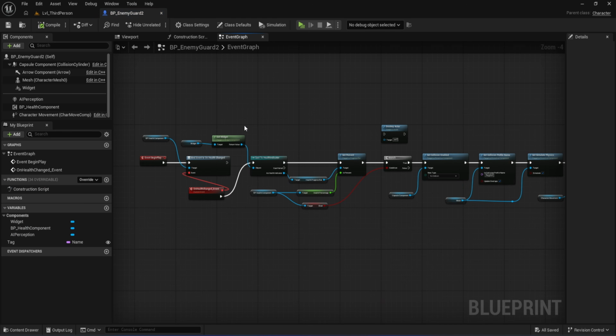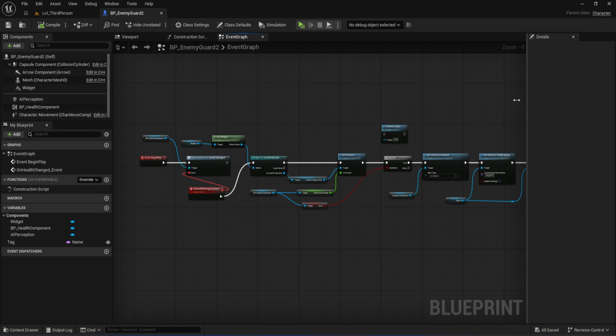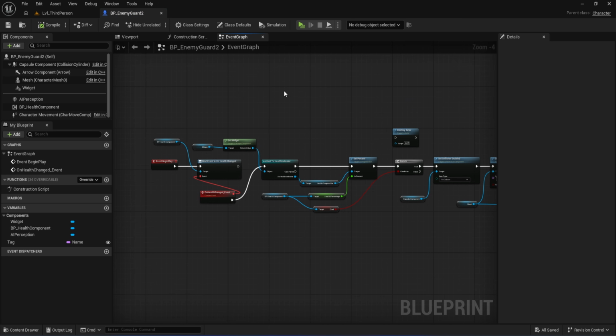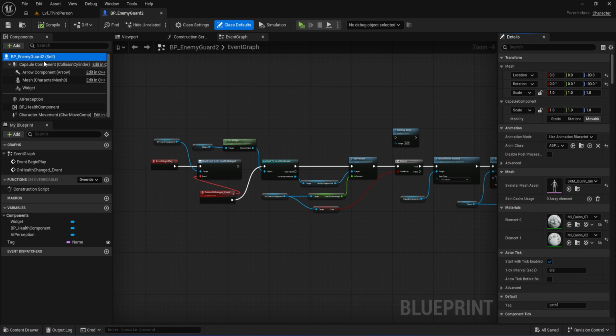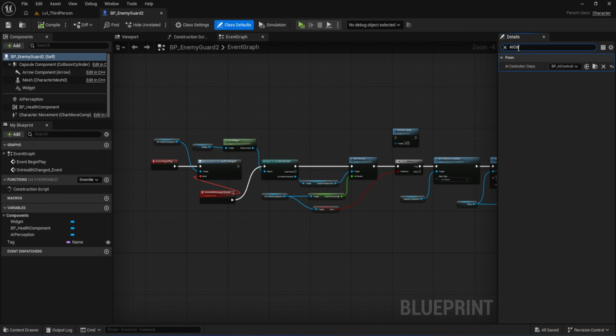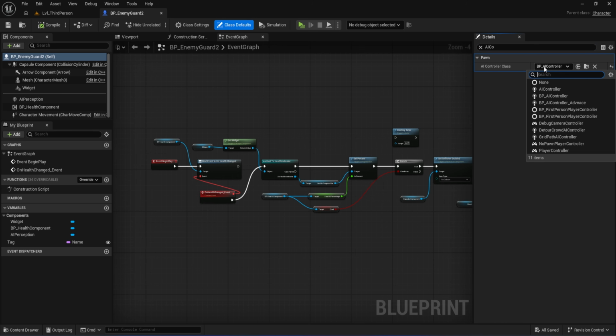This is the duplicated version of our enemy, and this is the version we want to use for the advanced AI system. Inside the enemy blueprint, go to the Components panel, then look at the Details panel. In the Details panel, search for AI Controller. Here, we need to change the AI Controller class. I will set it to BP AI Controller Advanced.